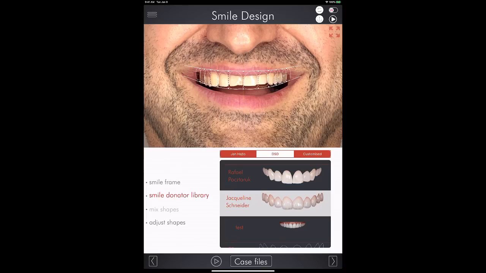So let's start with Jacqueline. As you can see, you don't need to go with female smile donators for female patients and the other way around. No, just mix female and male smile donators and create for your patient the most beautiful smile without considering gender.